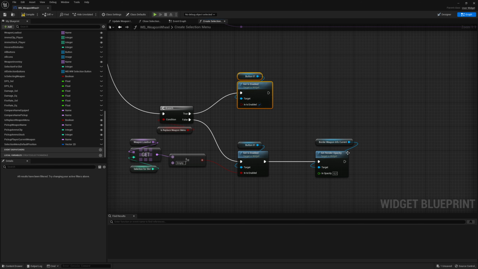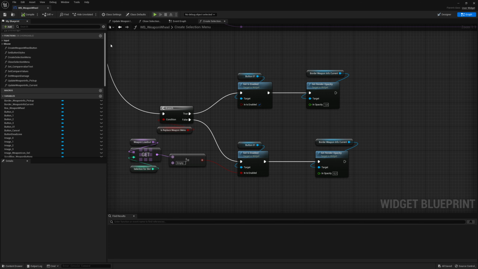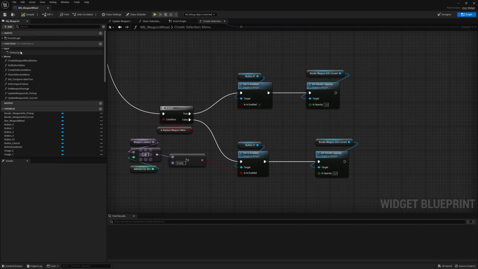And then we want to grab the render opacity for the weapon info current, and we're going to set this to 1 as well. So copy and paste the node and set the opacity to 1 for the replace weapon menu. And so this one is good to go as well. And now there is only the on key up event left. So if we actually press the weapon wheel button inside of the replace menu, we don't want anything to happen because that's not related to each other.